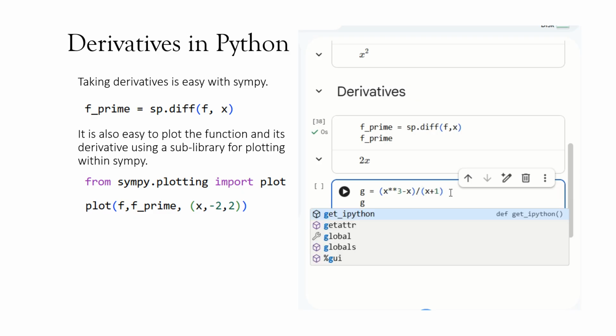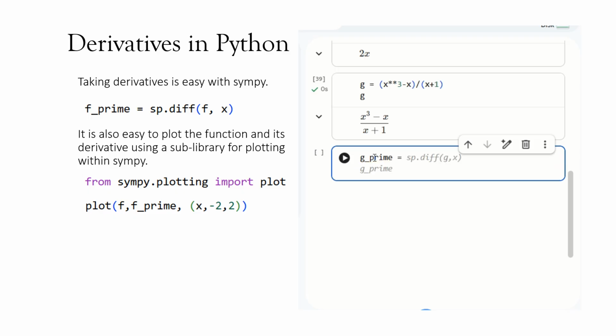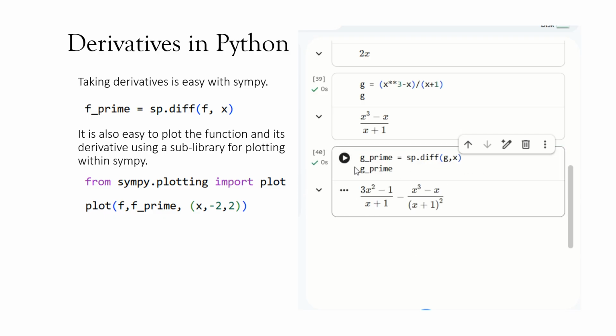Let's see what this looks like in the code format. Okay, so x cubed minus x over x plus 1. And now let's find its derivative. g prime equals, and you'll notice the AI has already kind of guessed what I wanted to do, right? It's saying do sp.diff g of x, g comma x, and then print out g prime. That is exactly what I want to do, so I'm just going to hit tab, and it will enter all that code, and I can run it, and it did the derivative for me in a millisecond.